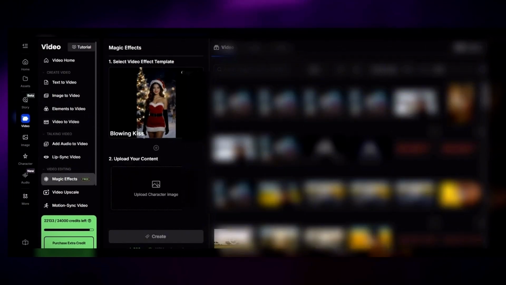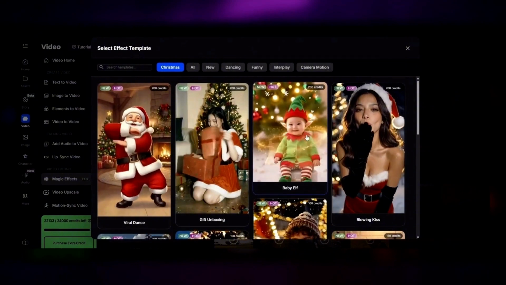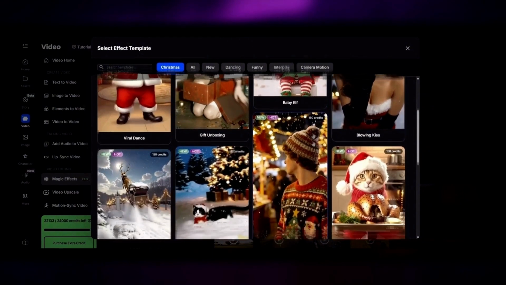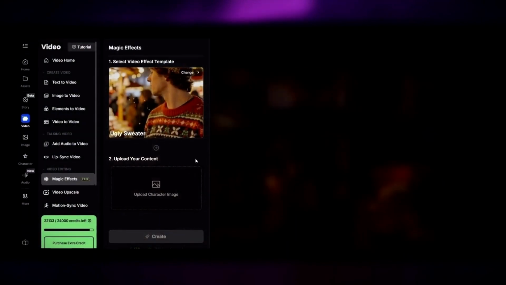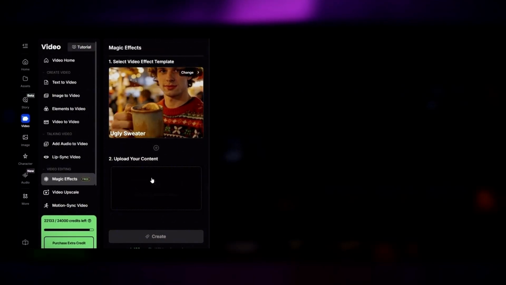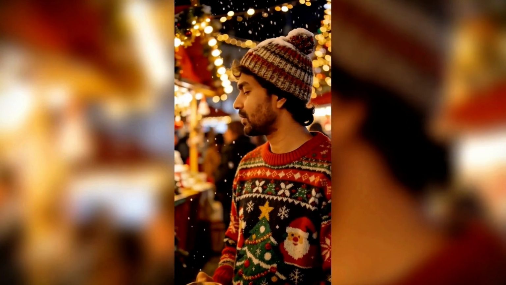Now, if you want high-end VFX without writing complex prompts, you have to use the Magic Effects tab. This is where Kling provides pre-built templates that you can apply directly to your photos. Once you choose your effect, the workflow is incredibly simple.